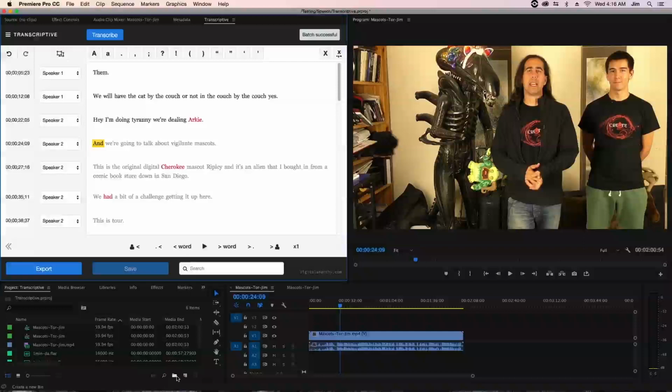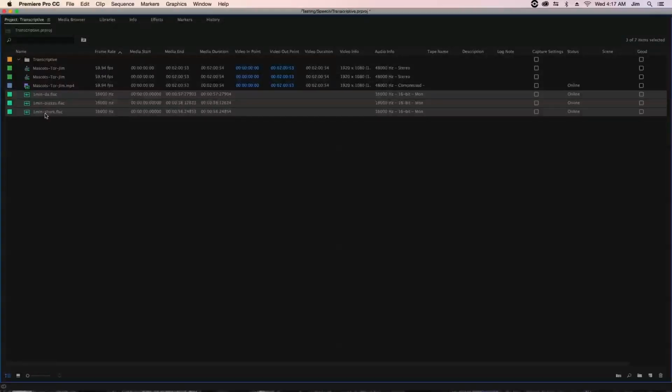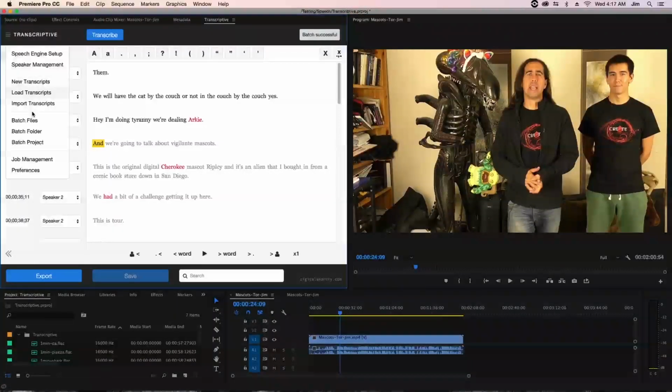For that, you would just create a bin, name it Transcriptive with a capital T, and then any files you would place inside of there would then be automatically transcribed when you chose batch project.